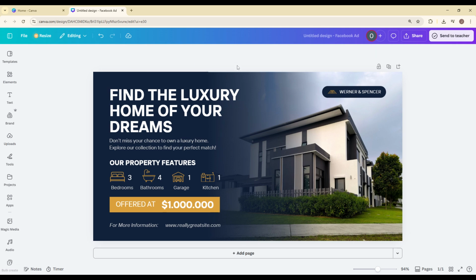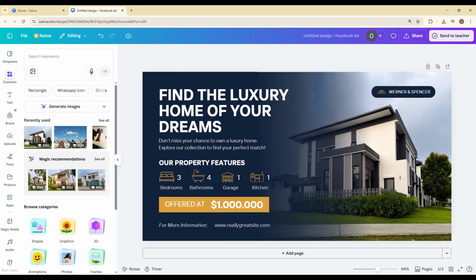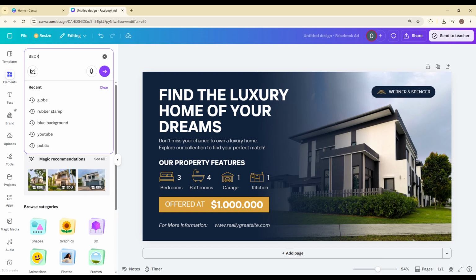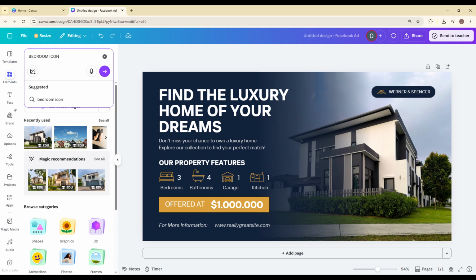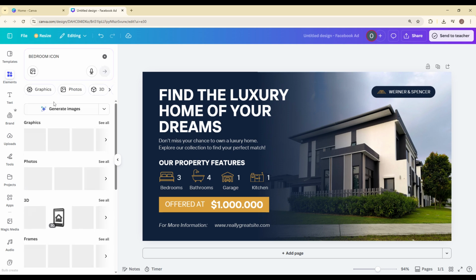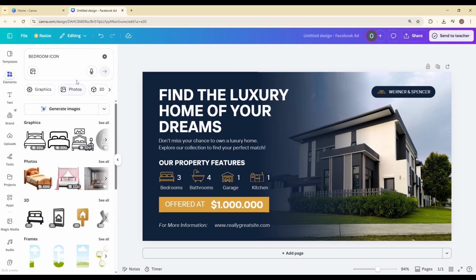Now let's add visual attention grabbers, but use them sparingly. Too many elements can make your ad look cluttered and may even get rejected. Go to Elements and search for things like arrow, gradient circle, or sticker sale. You can also add simple shapes to highlight pricing or special offers. The key is to guide the viewer's eye towards your main message or call to action without overwhelming the design.